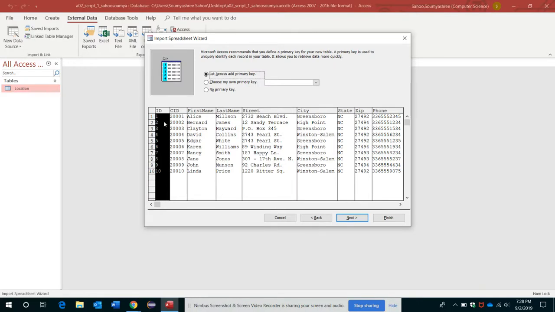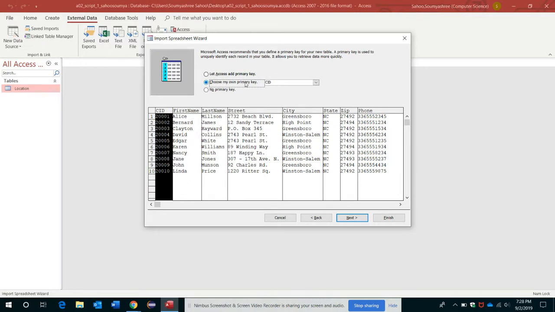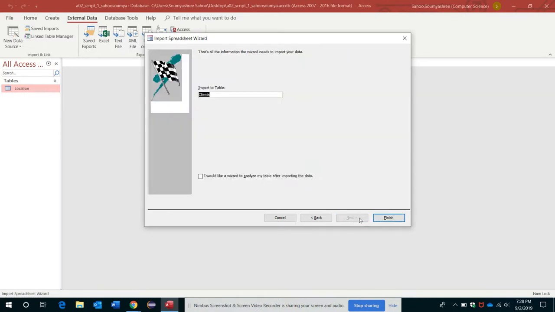Now here the CID field will become the primary key in the table, and it needs to be a unique identifier, which is why we changed the property to No Duplicates. Now I will choose my own primary key option, and make sure the CID field is selected. Then I will click Next. I don't want any change here.